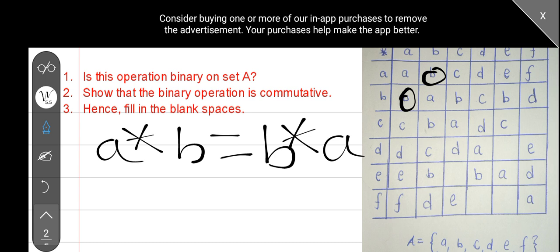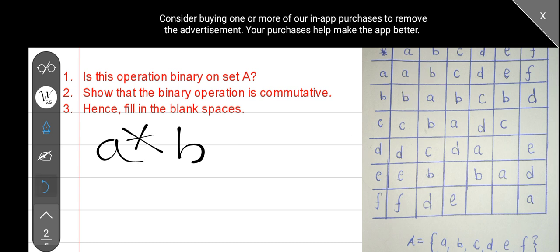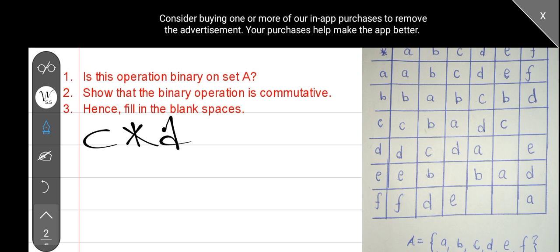We say maybe we take C star D, C star D. So C star D. We are operating on C operate D, which should be equal to D operate C, if it is commutative. So let us see the results.